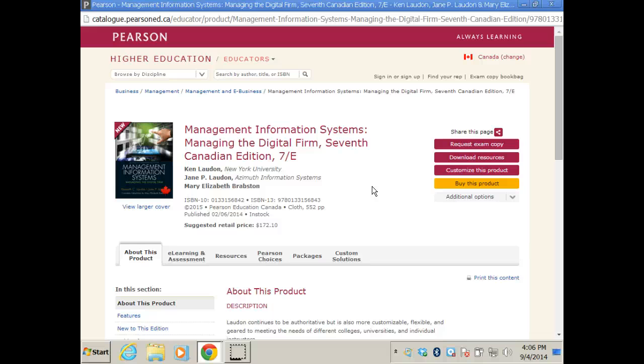Now it's a different book from what we've used in the last 3 years. We used this book about 4 years ago, and it has been revised twice since then. So it probably looks nothing like the old 4th edition that we used to use, because this is the 7th edition.